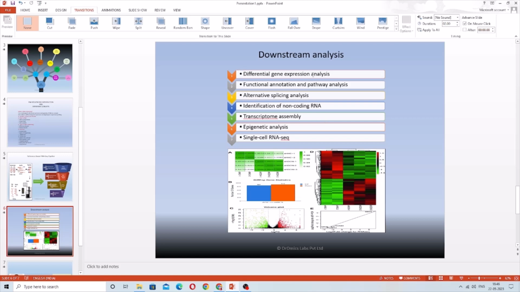We can go with differential gene expression analysis, functional annotation and pathway analysis. So differential expression analysis involves comparing the expression levels of genes between different samples, such as disease and healthy samples, treated and untreated samples that we just discussed, right? And functional annotation and pathway analysis involves mapping differentially expressed genes to known biological pathways and functions which are related to biological processes. For this purpose, we can use databases such as UniProt, PANTHER, ShinyGO, KEGG also we can use.